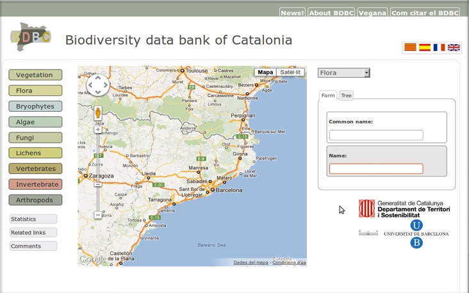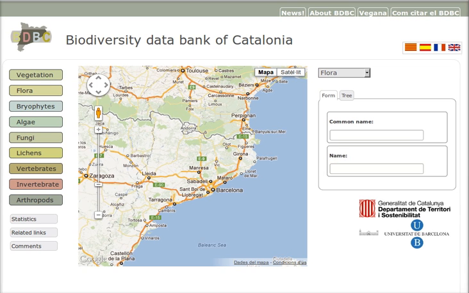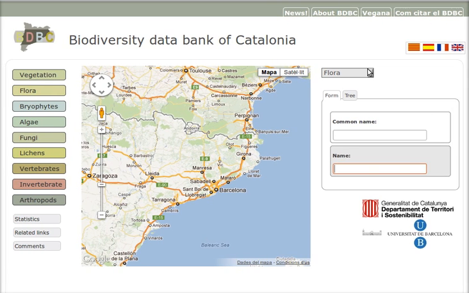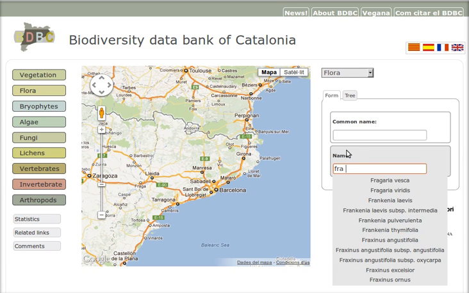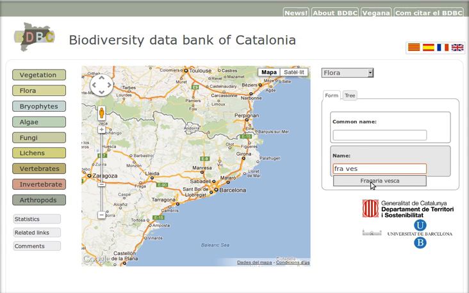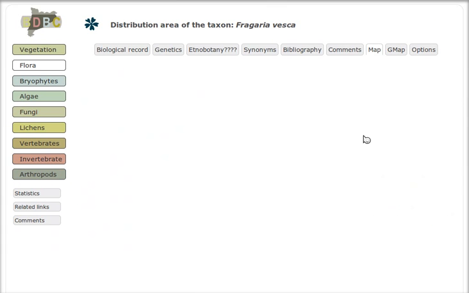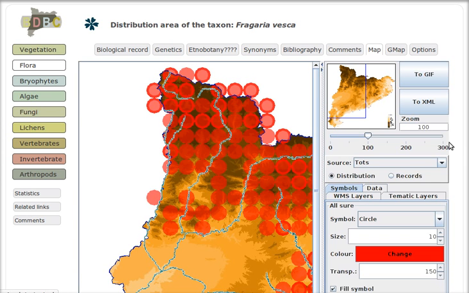In this video, we will show how to consult the distribution area of a particular species. After having selected one species following the steps explained in the video Finding Information on a Particular Species 1, a screen with all the information on that species will appear. The first tab opened by default is the distribution map of the species.